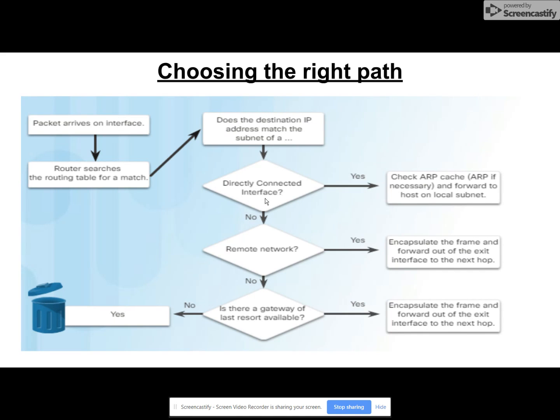And if it doesn't, then it would check for a remote network, and if it is, then it will go to the next hop and try to go to another network. And if it doesn't, then it'll try to look for a gateway of last resort, which you enable, and it'll try to find that router. And if it does exist, it will go to that router and find the destination IP. But if it's not there, then it'll either trash it or send it to the internet.